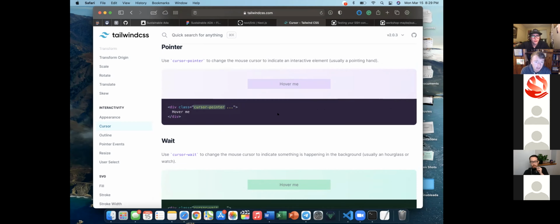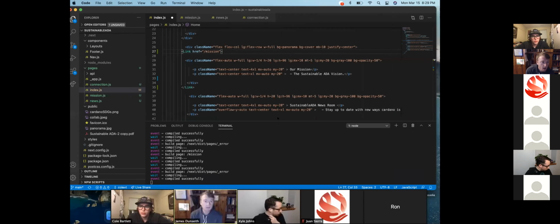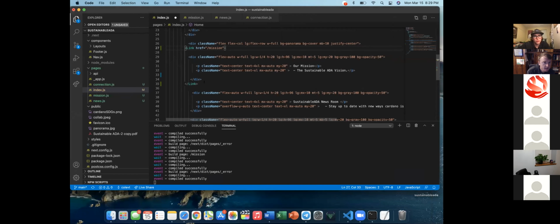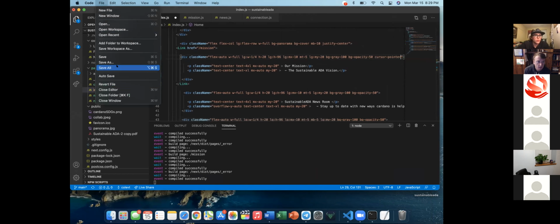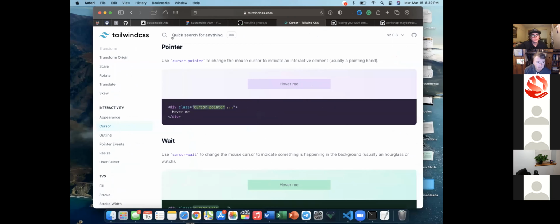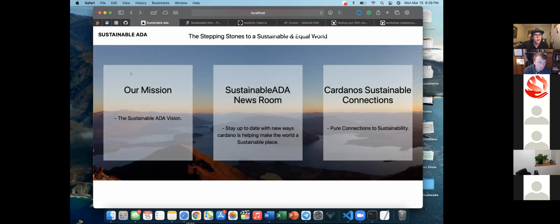So now let's go back to your code on line 29. And obviously this is already getting pretty messy, but at the end of that, after BG opacity 50, inside the quotes, add cursor-pointer. Save that. And let's go take a look again. Oh, that looks nice.